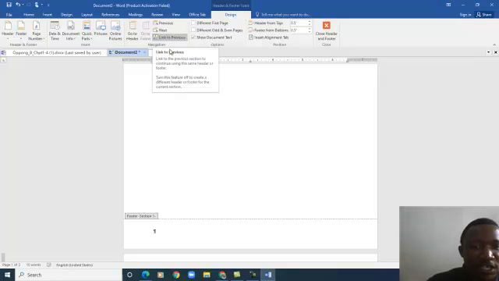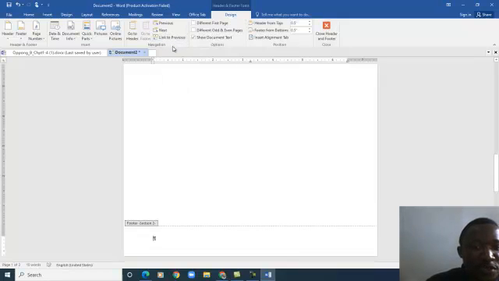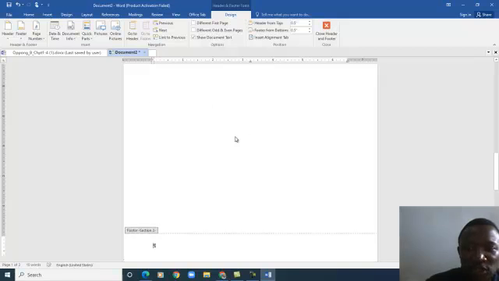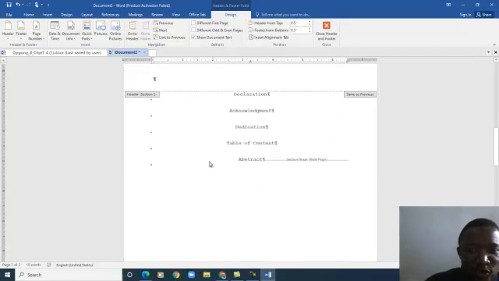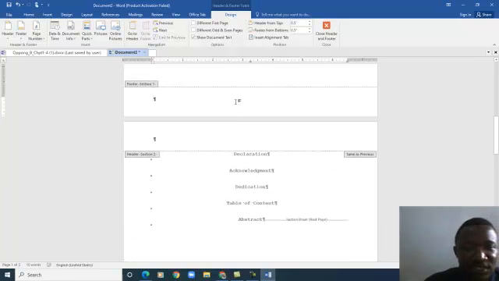If you check the navigation area, we are going to separate this particular section from the previous section. So link to previous should be deactivated, so that whatever we do here will not affect the first page or the first section.